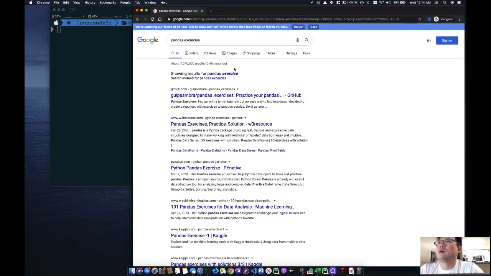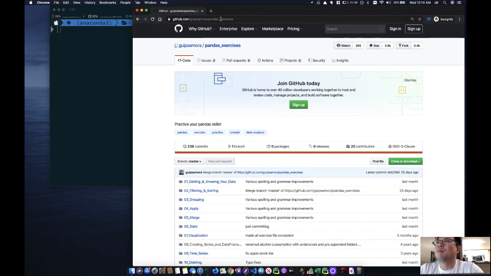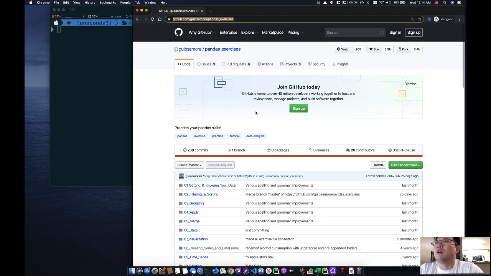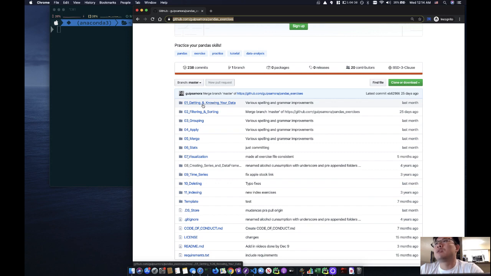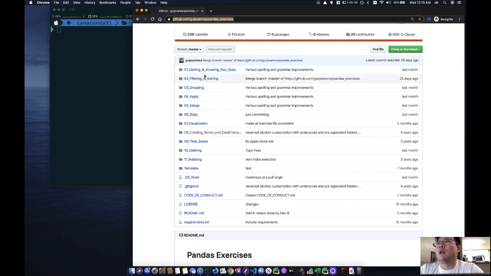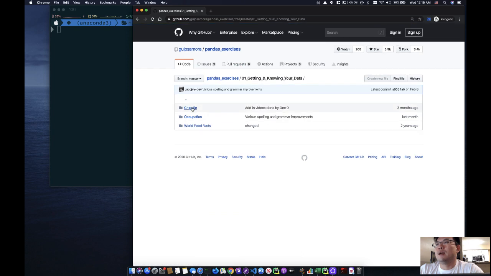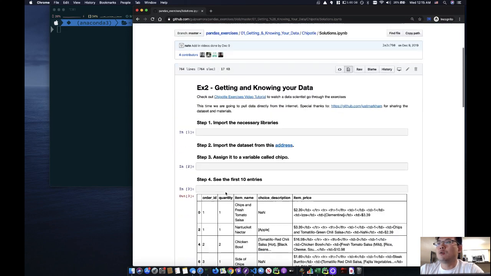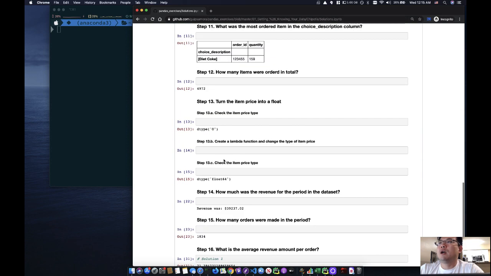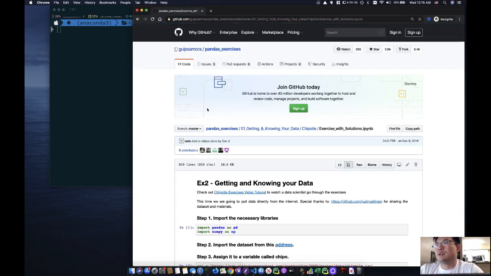So on GitHub, there's one repo called Pandas exercises. If you Google, you'll find it. The owner of the repo is Guipsamora. So thank him very much for creating these exercises. You just need to git clone it to your local repository, and for each session it has exercises and solutions. For solutions, it only has the answers without the code.